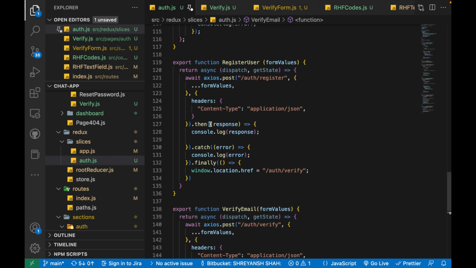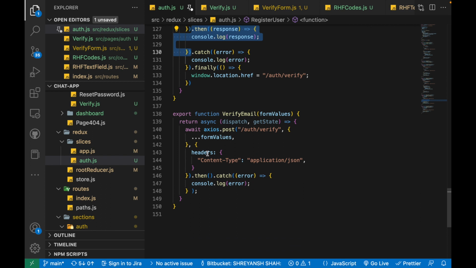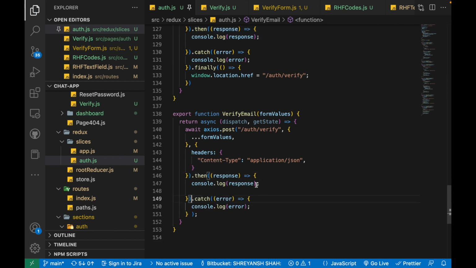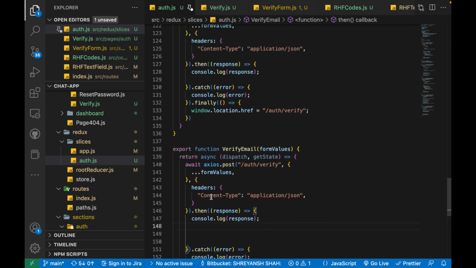So for now I'm just going to cut this then block from here, or basically copy it and paste it here in its place, like this. Let me also remind you that when the user's email is verified successfully, then we need to log the user in. But we'll be doing that after seeing what response we are getting back. That is why I have not dispatched anything from here as of now.